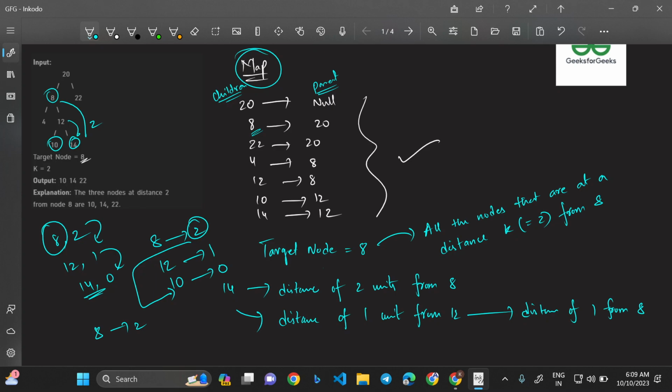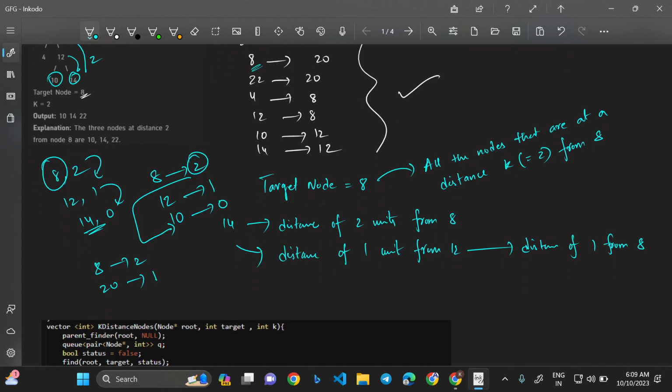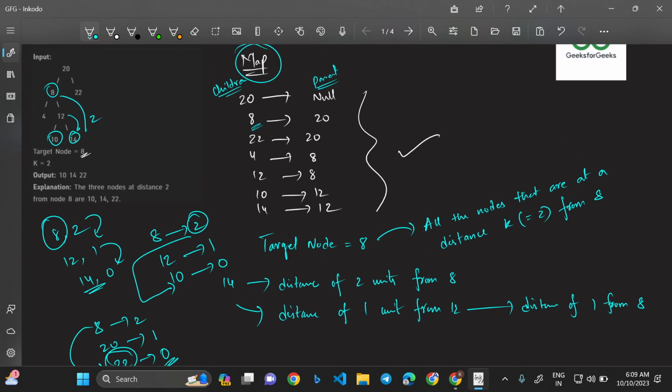of 2 units. When we go to 20, that is the parent of 8, then we are looking only at a distance of 1 unit. And when we go to the next step, that is 22, we are looking at a distance of 0. Now we have covered 2 units already, so there is nothing left to be covered. So that's it. We have got the required target node that is at a distance of 2 units from 8. I hope you understood what I'm trying to convey.